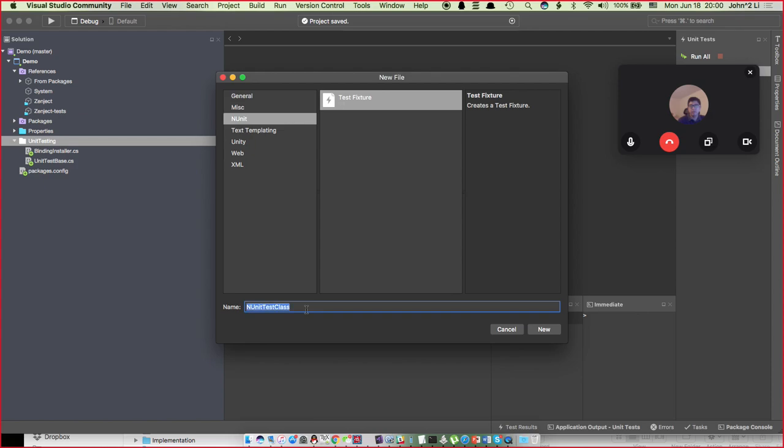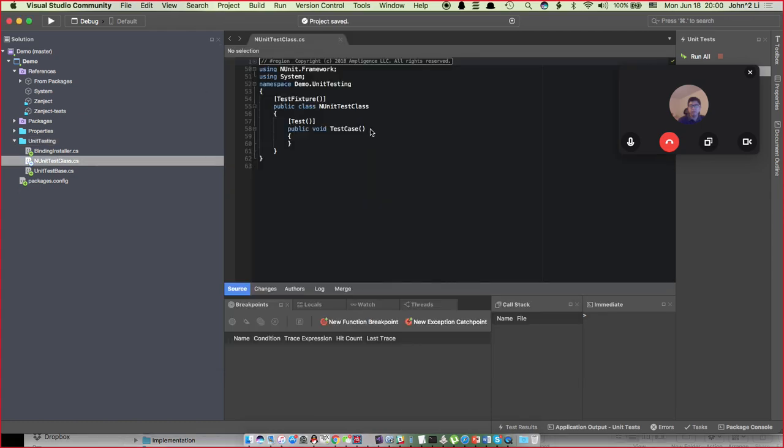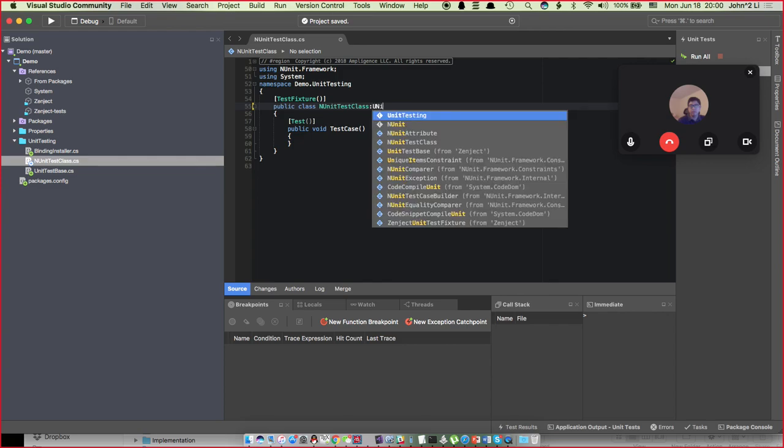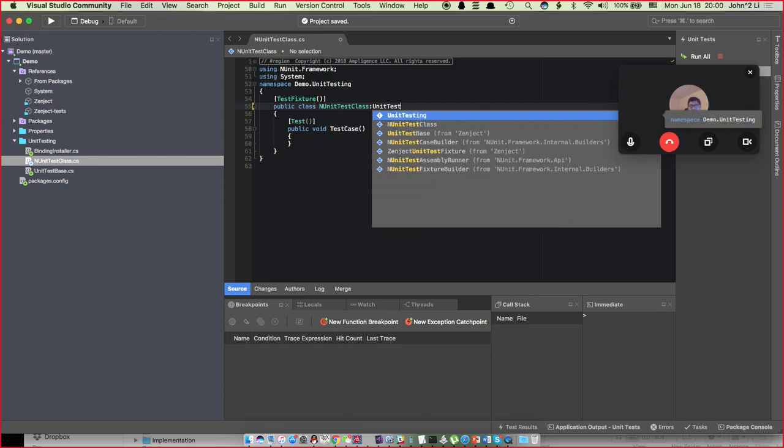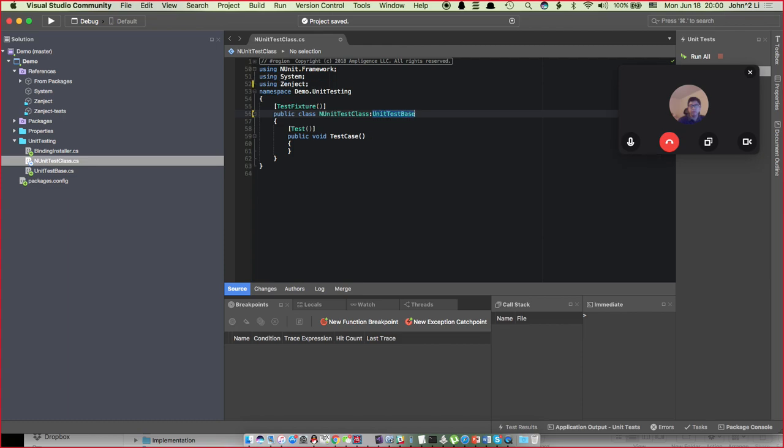So a unit test class, yeah, just leave it like this. But if you want to change it to another name, make sure you change the name now. Okay, you will be able to see this. And now you just inherit from the unit test base. Okay, you should be able to see those.